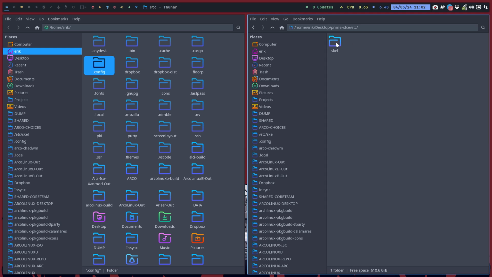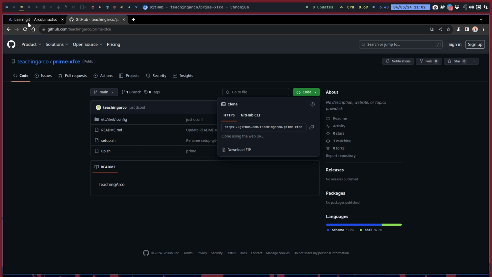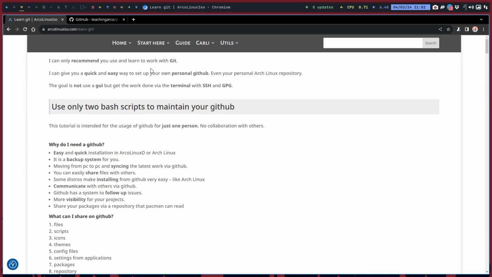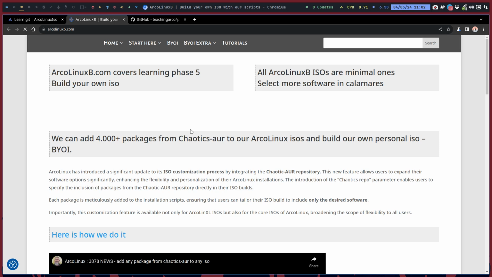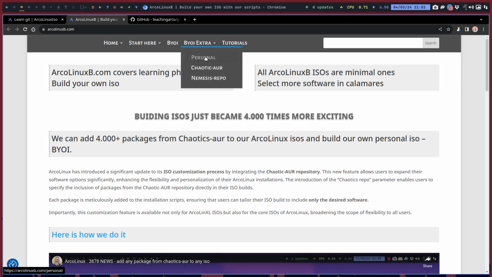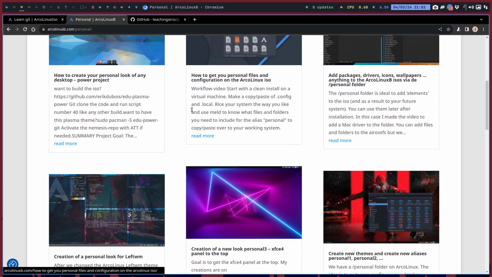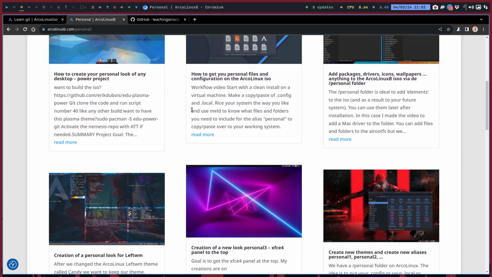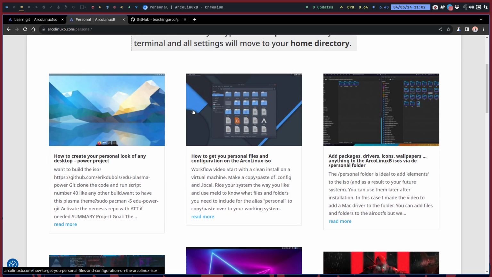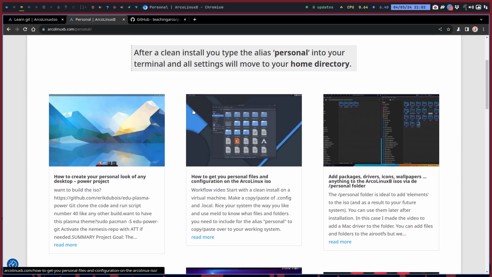So that's the thing. If you can do this, if you can have this, and now we go back to the website, there is something else. We've learned in the ArcoLinux B website that we can build our ISOs with the content of the /personal. There is a folder on all our ISOs, /personal on root. Well, this is the explanation of the personal alias and how it's working.